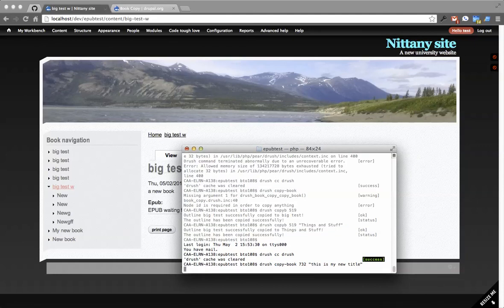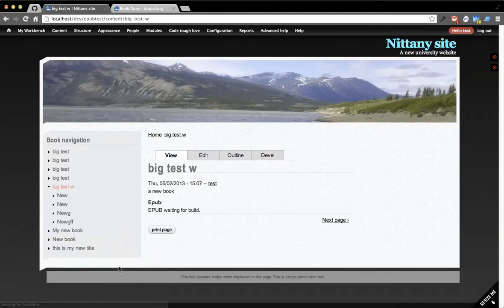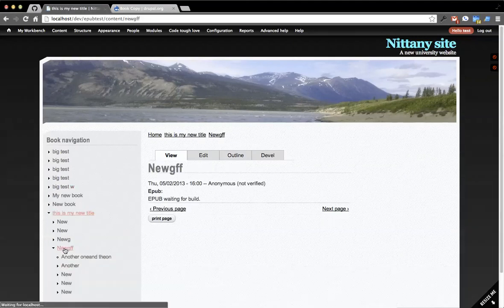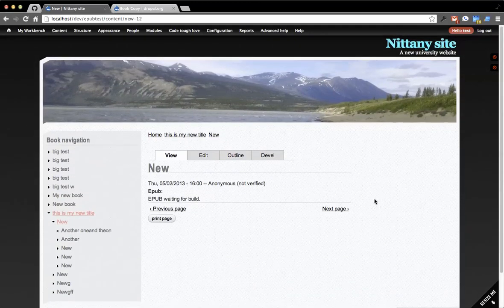And so it's going to go and run the exact same job that it would have run through the browser, but on the back end. You see, now when I refresh in the browser, we have this is my new title, just like the one I requested, which is the exact same outline. So another nice developer option. You can use this in jobs. If you look through the way it's implemented in Drush, it's like one line where you pass it a node ID and a new title, and it does the rest. So enjoy the module.